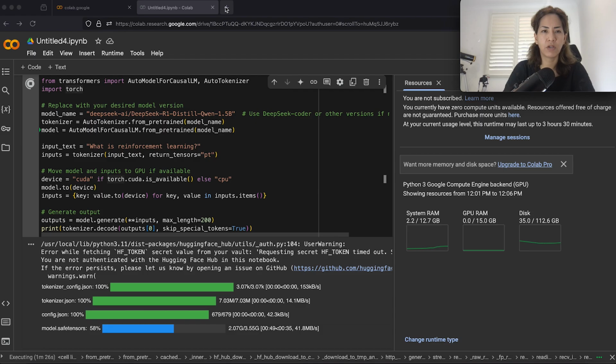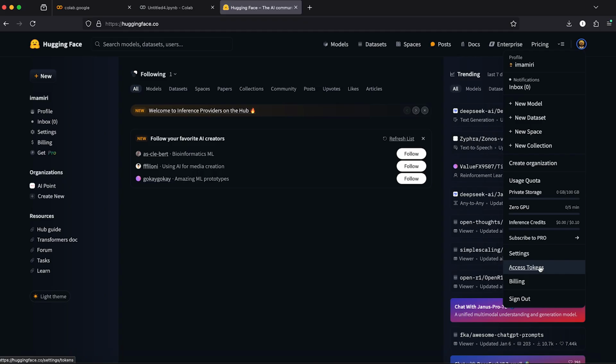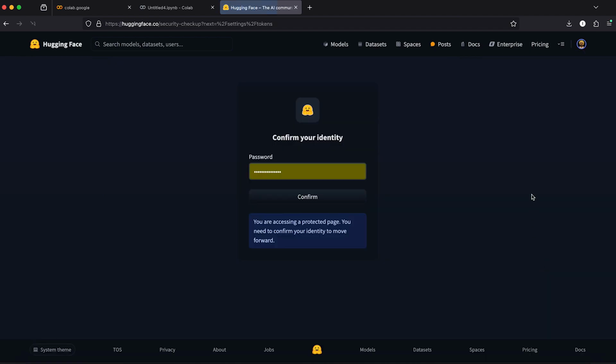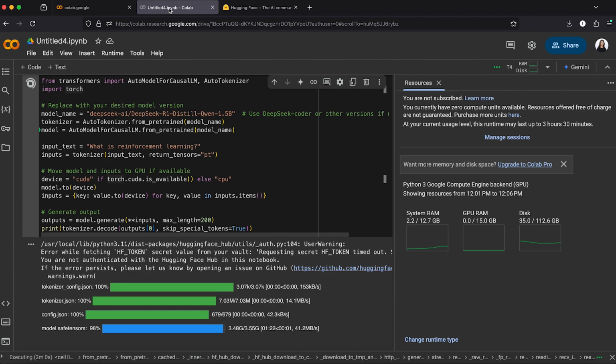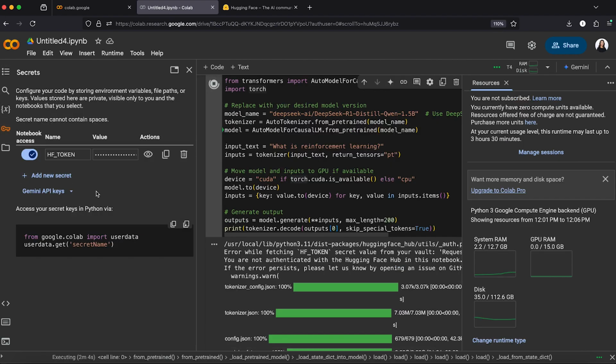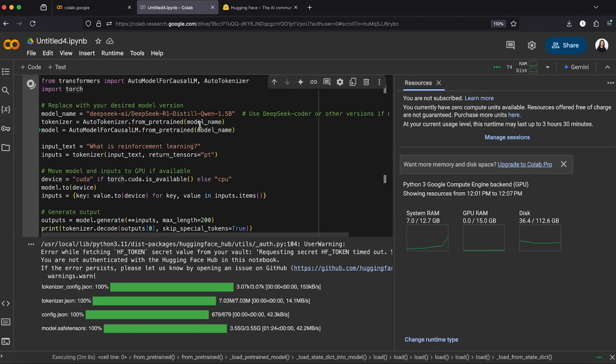Okay, now I'll show you how. For the token, you can go to Hugging Face, and you need to have an account there, so you can go to the access tokens. Okay, I get my access. So I have a token here. Once you have that, you can put it in Google Colab here in the secrets section, to give Google Colab access to your account and download DeepSeek based on that.